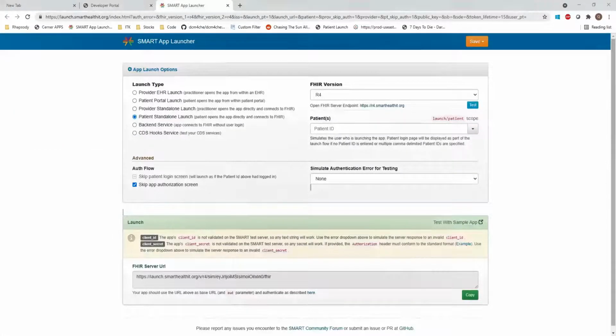And the second one is the Smart Health IT Sandbox, which does not require registration. All we have to do is to choose the launch type, and as I've mentioned, our app uses the patient standalone launch. And all we really need from here is the FHIR server URL that we need for the Smart App launch framework. And I will share links to both of these at the end of the presentation.